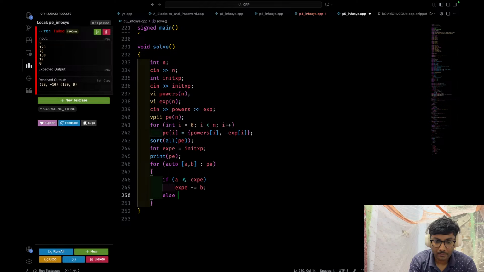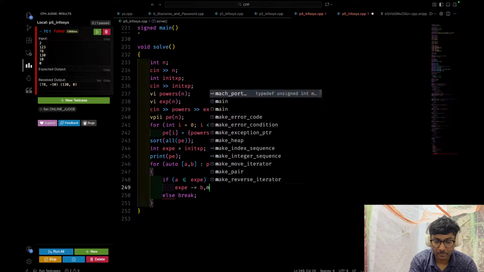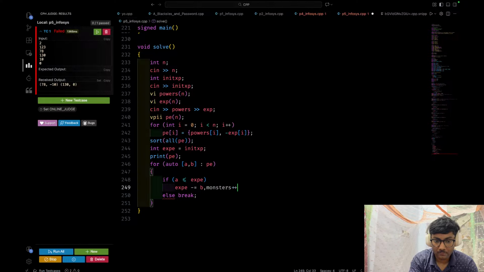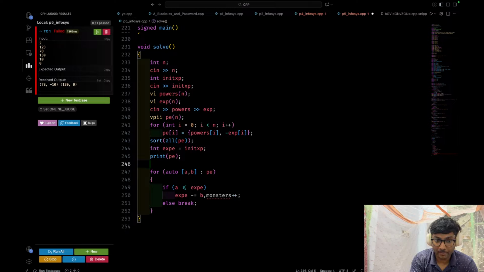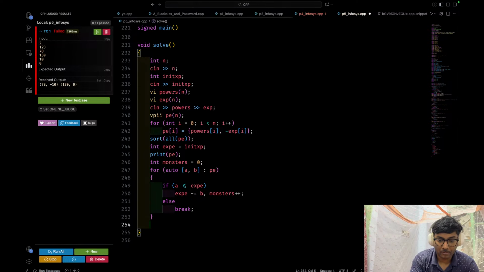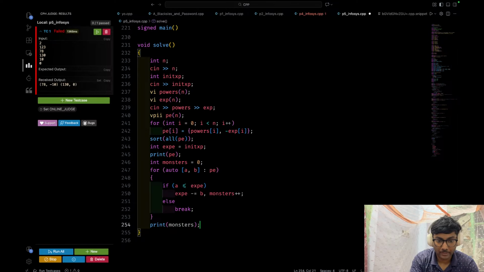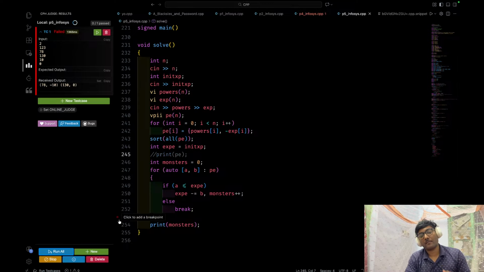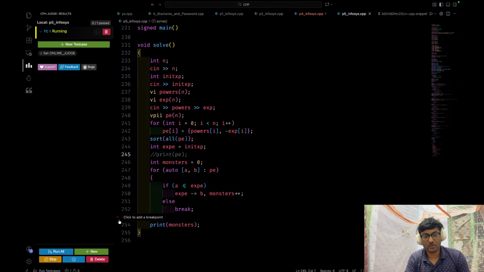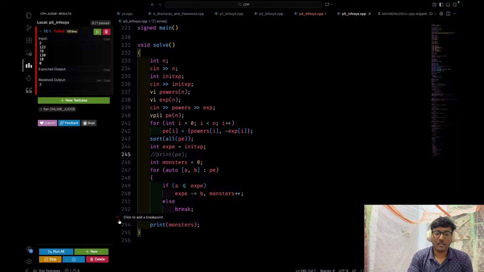Else break, and of course monsters plus plus. Well, even monster skilled plus plus. Monsters equal to 0. And in the end we print monsters. I don't need to print this pairs. So I think it should be 2. Yes. I hope you understand the logic.